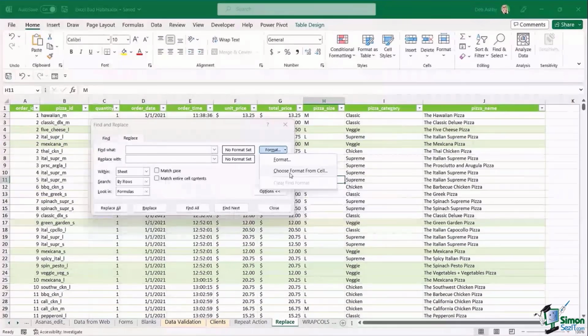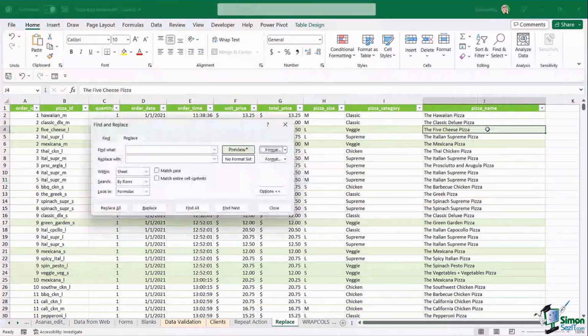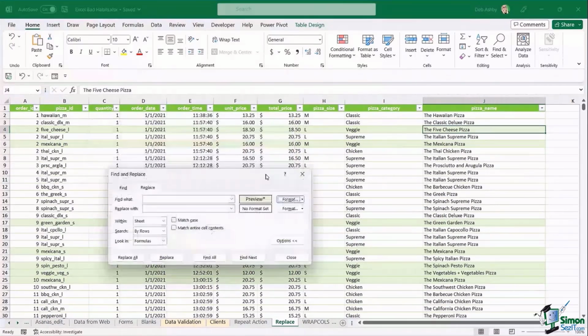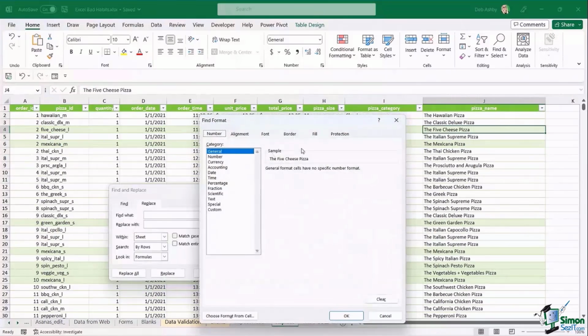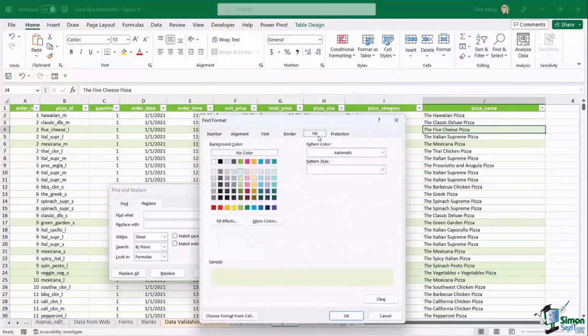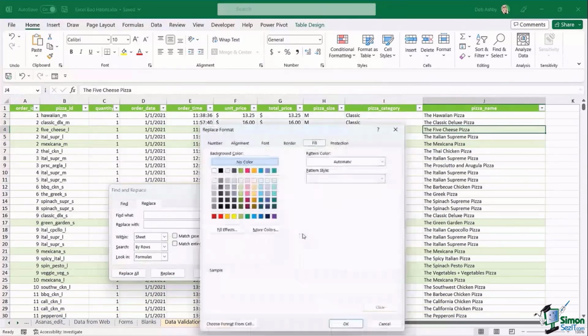If I choose format from cell, and I think, okay, this cell's got a green background, I'm going to select that. It's not going to work because it will apply the new formatting to all of the cells that contain text, but not to the ones that have different number formatting in them. So in general, I stay away from that option, and instead I go to format and I choose the color from here. So I'm going to go to fill, and I think it's this one just here, the green. And we want to replace it with, and once again, we're going to go to format and fill, and we're going to replace it with a light yellow.